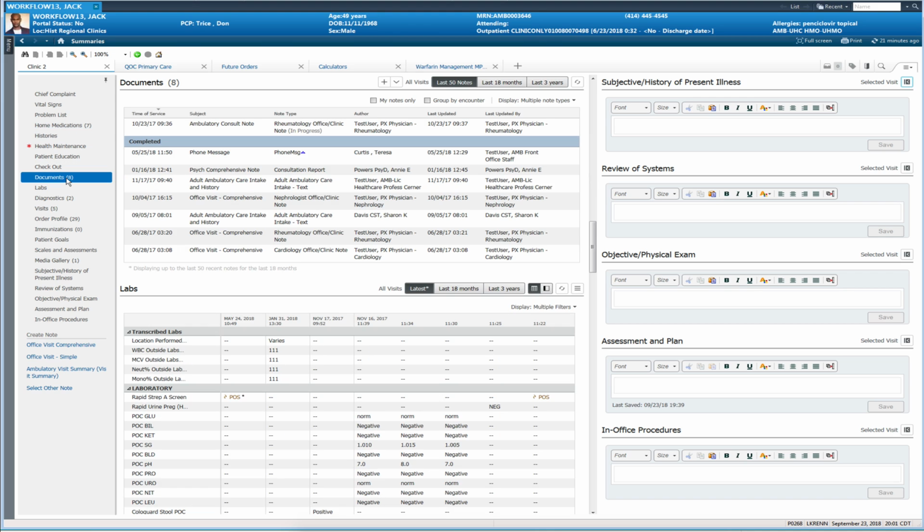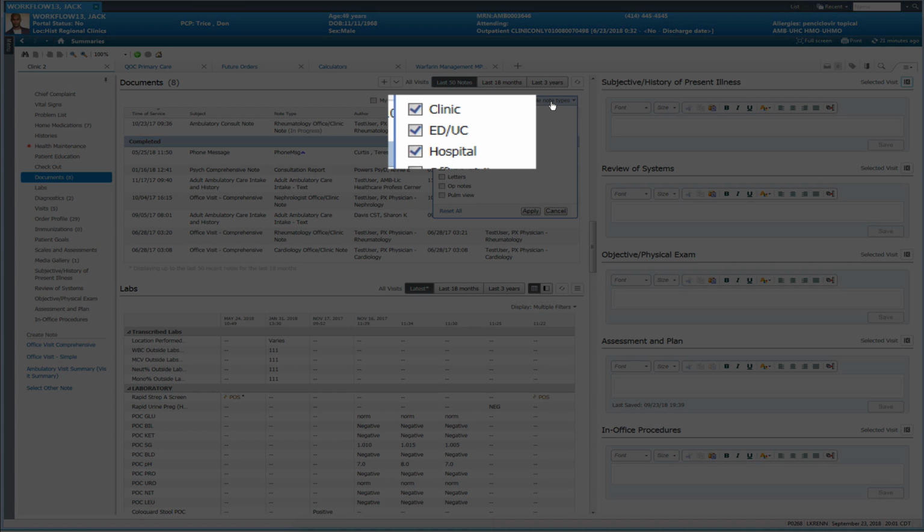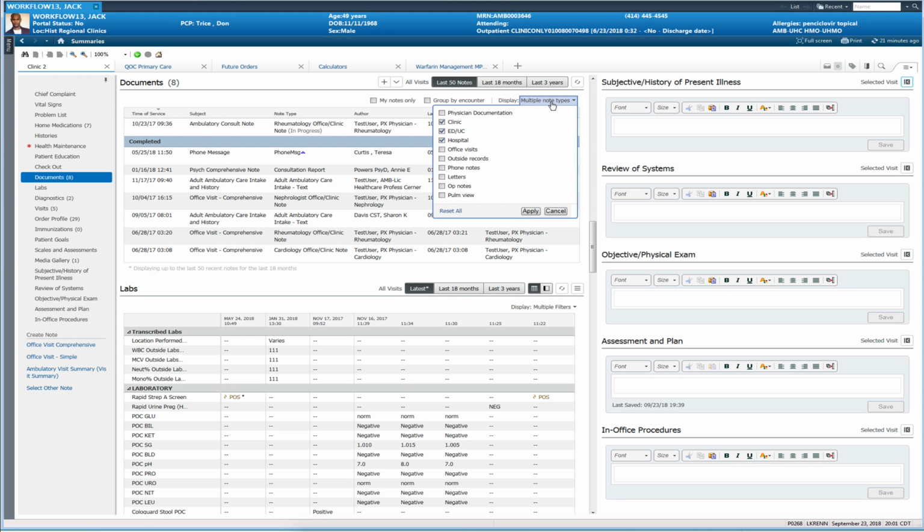The next component to customize is your documents component. Depending on your specialty, you may have different choices, but I recommend you at least choose clinic, ED/urgent care, and hospital. You can choose any of the additional views you would like. Once you have made your selections, click apply.